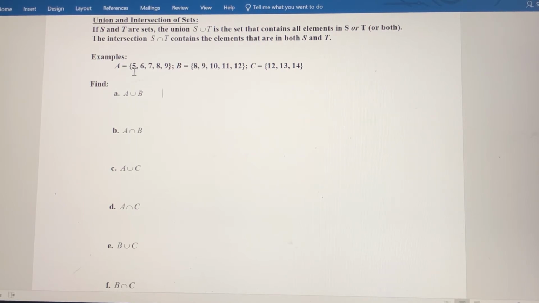5 is in set A, 6 and 7 are only in set A. But the union, remember, includes everything from both sets. 8 and 9, there's overlap there. 8 and 9 are elements that are in both sets, and then we've got the integers 10, 11, and 12 that are only in set B. So the union of these two sets is all the numbers present there: 5, 6, 7, 8 and 9, and then 10, 11, and 12.